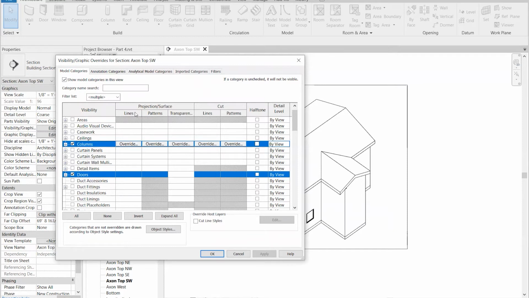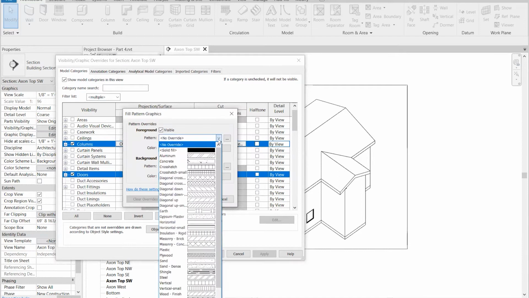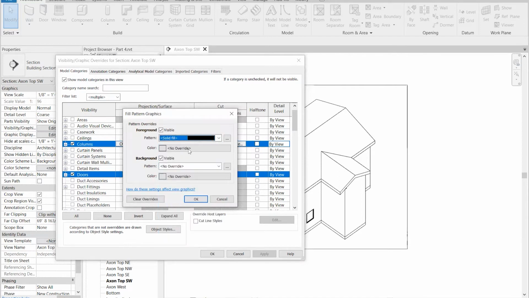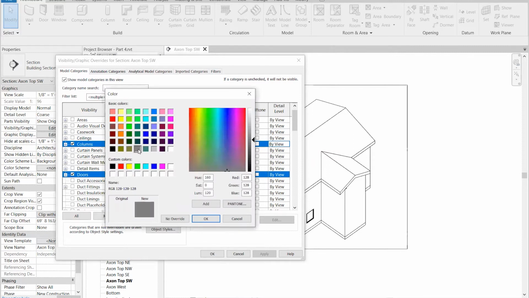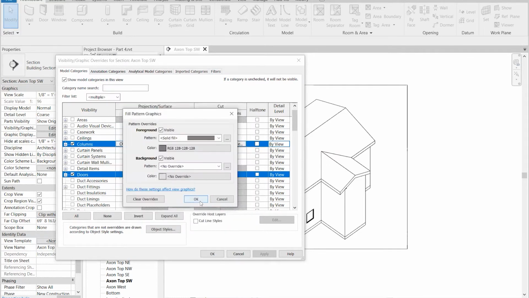So each object has a projection or a surface, and we can affect the lines that are on that surface or the patterns on that surface, et cetera. It also has cuts, and cuts are when that object is cut through with a section. This is very powerful in that I can add a pattern to these. Since all of these are selected, it's going to change the pattern on all of them. I can change it all to solid fill and make it, let's say, a dark gray. So when I cut through these objects with a section, they'll be dark gray.